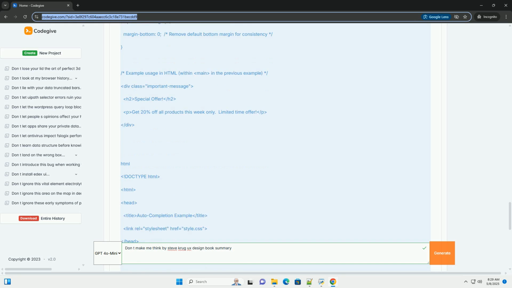This is often called guerrilla testing because it's low budget and easy to do. Task-based testing: give users specific tasks to perform on your website or application, for example, find product X and add it to your cart. Observe and listen: watch how users interact with your design. Pay attention to their struggles, frustrations, and moments of confusion. Ask them to think aloud while they're using the site.